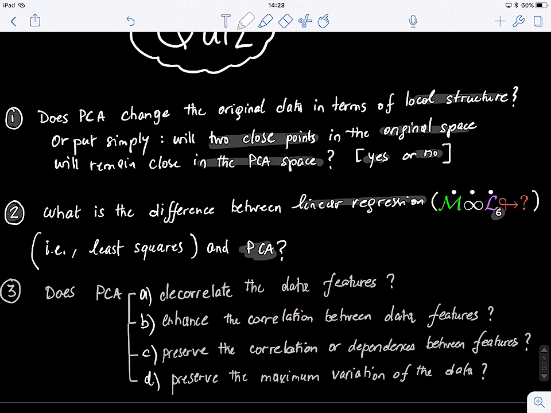Enhance the correlation between, so A, B, and C are quite similar. So for the third question, you answer by yes or no. And it would be nice if you can draw a figure and justify why. Explain why, basically.